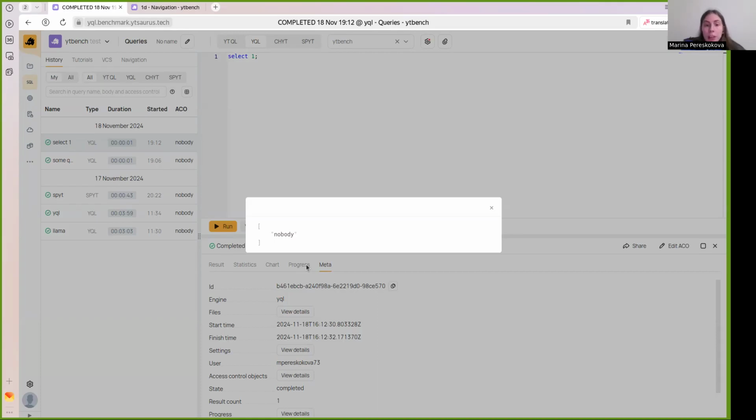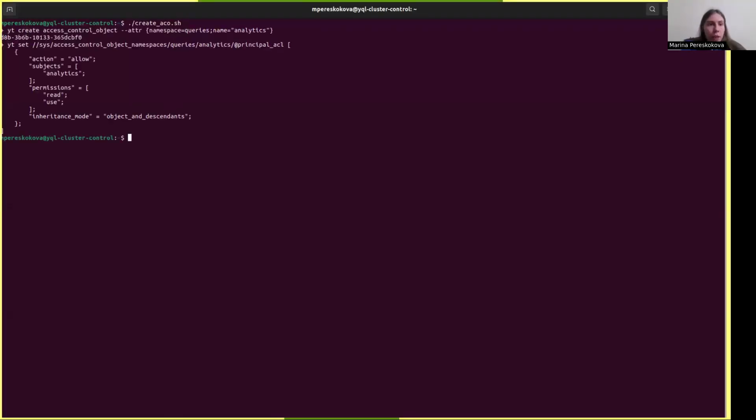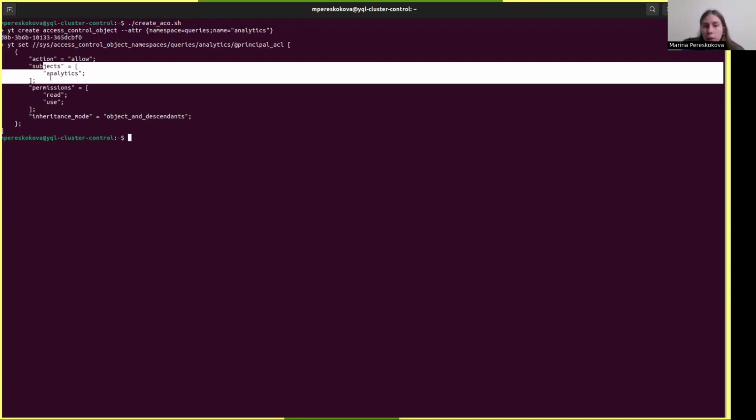For demo purposes, let's go to the command line, create a new ACO, and see how it works. To do this, we need to run a few commands. First, we need to create an access control object in the query's namespace with any allowed name. Let's call it Analytics, assuming we're creating it for the analytics team. Then, we'll need to use the principal_ACL property, where we will specify which permissions it will grant and to whom. In our case, it will provide permissions to analysts that have a relevant dedicated group on my cluster. You can also specify some specific usernames here.